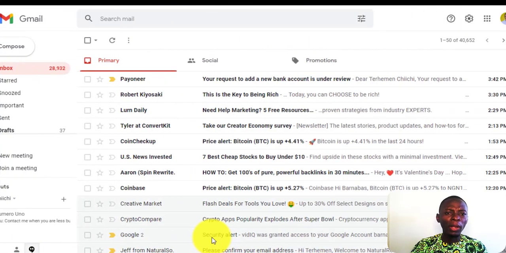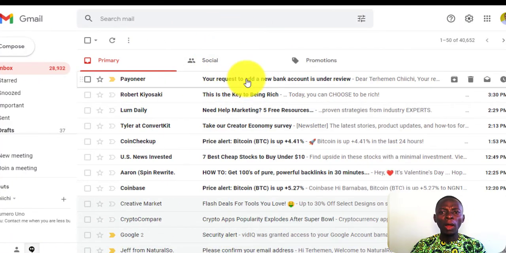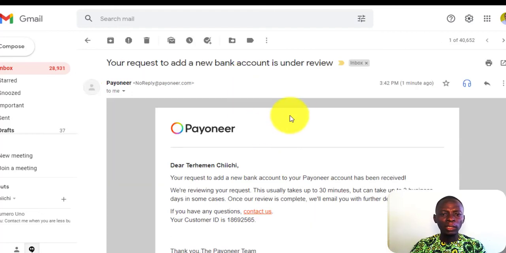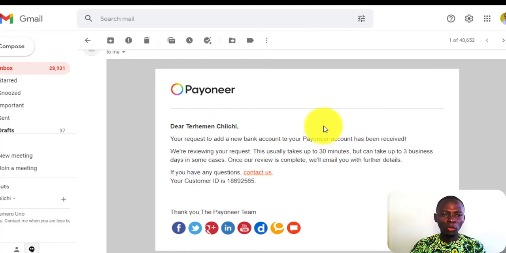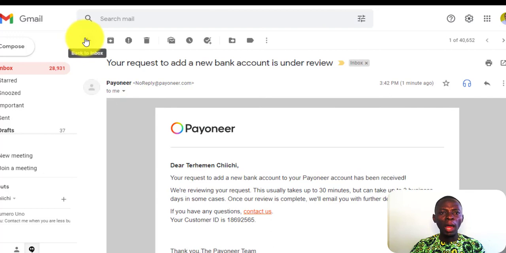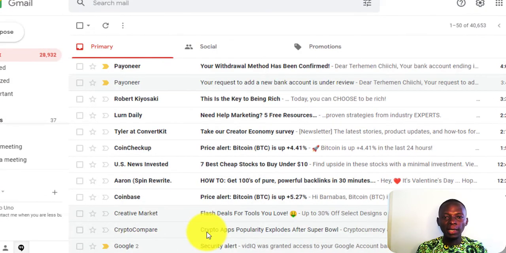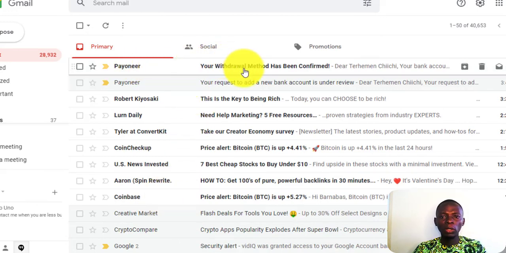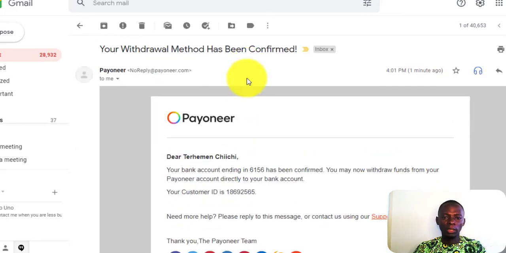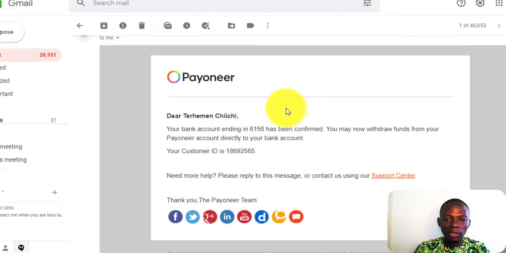Now you can see that Payoneer has sent me an acknowledgement email acknowledging the fact that I have added a new bank account and it is going to be reviewed. So once the review is done and if my account is approved, then I'll receive another email telling me that my account has been approved. And boom, just like I said, in less than 30 minutes, my email has arrived telling me that my withdrawal method has been confirmed. You can see that the account has been confirmed. So now I can receive payment using the Sterling Bank account I just added.